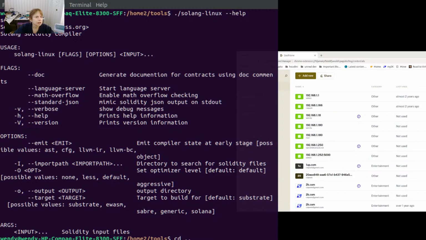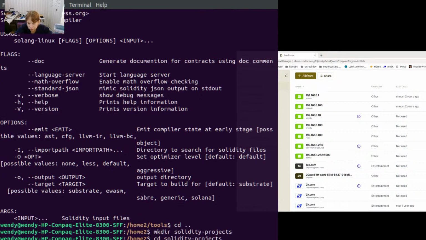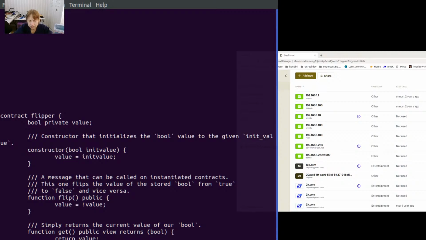Close Atom here, or at least move off of Atom. And you can see, very simple. This is like the whole hello world for smart contracts. So you have your constructor, your get, your flip, just what we saw.